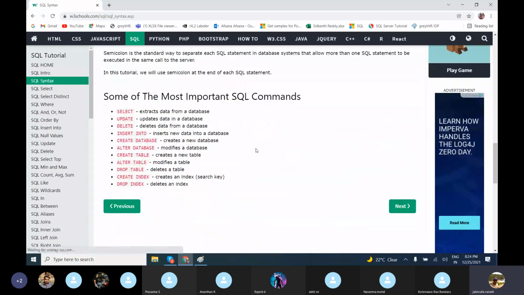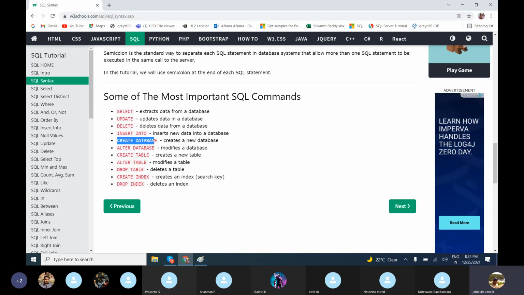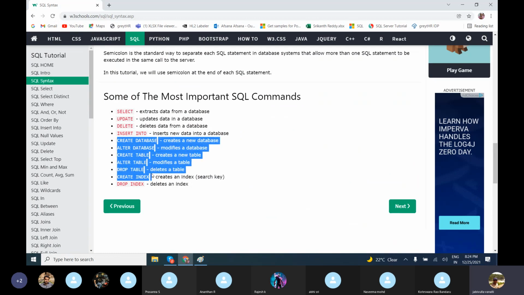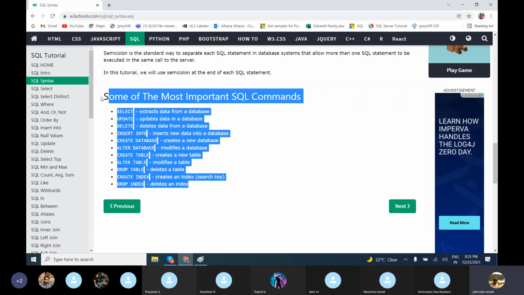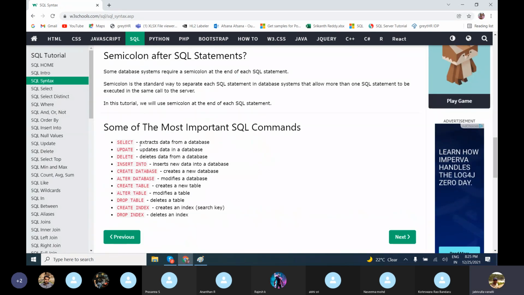So there are some of the most important commands: select, update, delete, insert, create database, alter database, alter table, drop table, create index and drop index. These are the most important keywords we are going to use in SQL. The first thing we are going to discuss is the select.